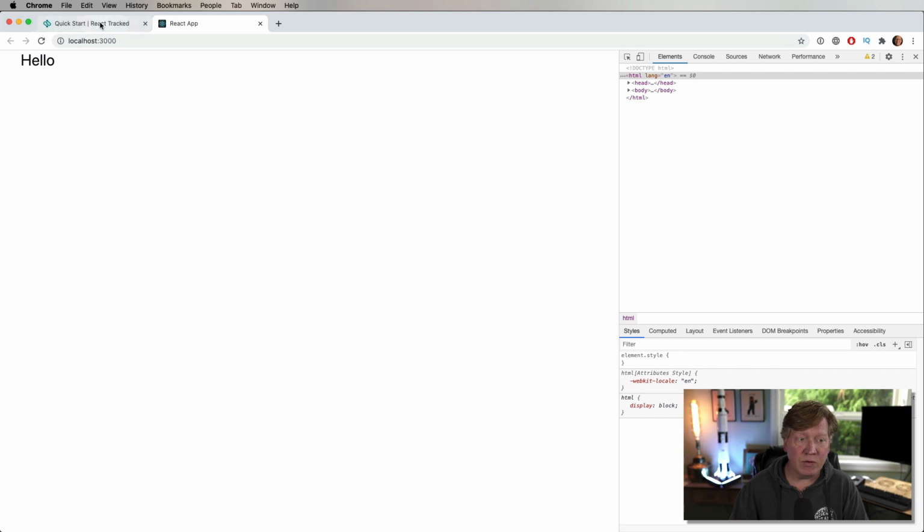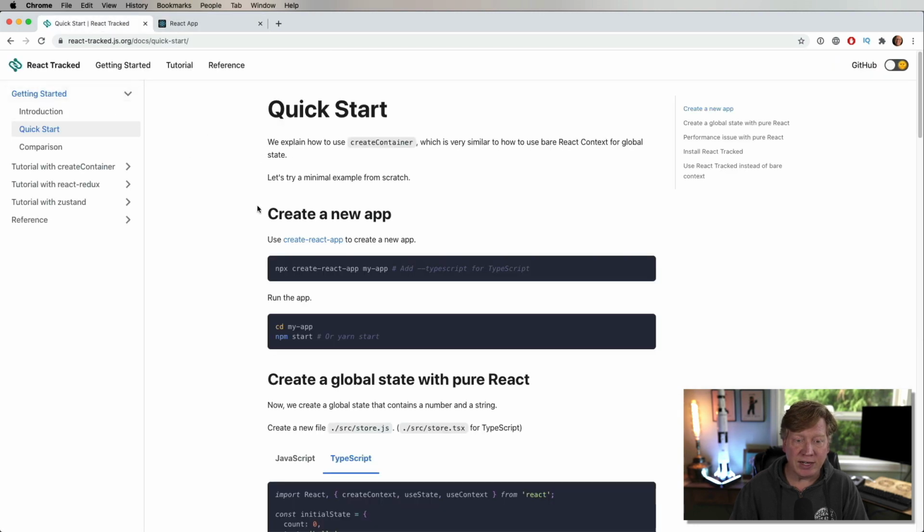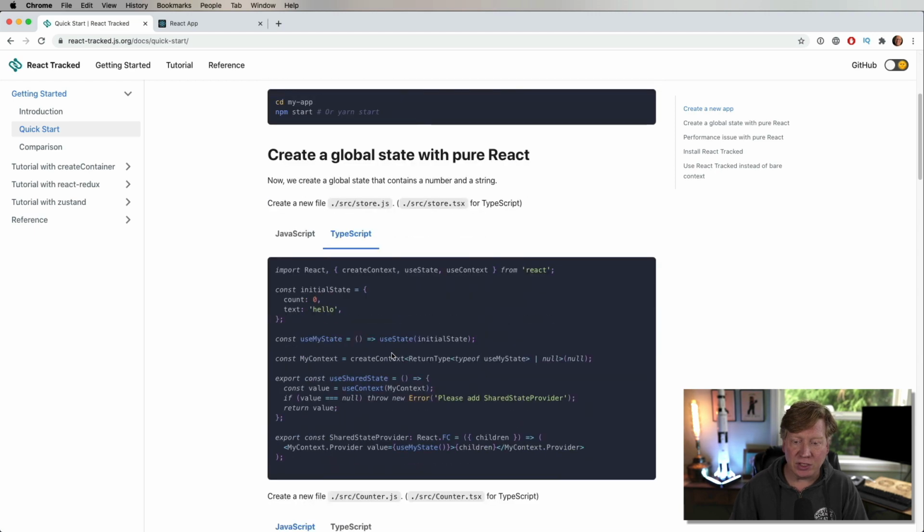So let's go over and go to the React Tracked page. So now we've done this create React app. I'm kind of going to play along with Daishi's documentation here. Daishi's documentation is fantastic. All I'm going to do is just change the state really and walk us through this.